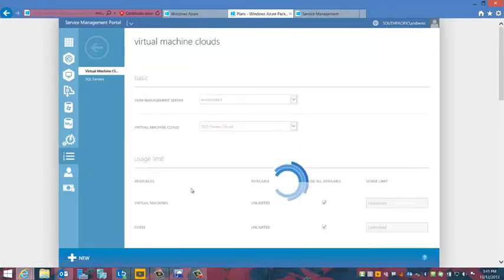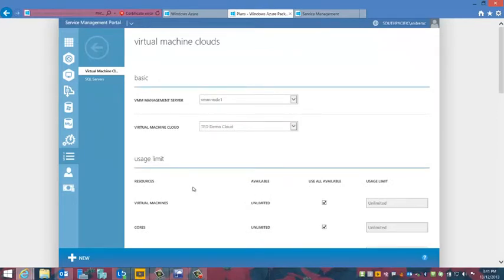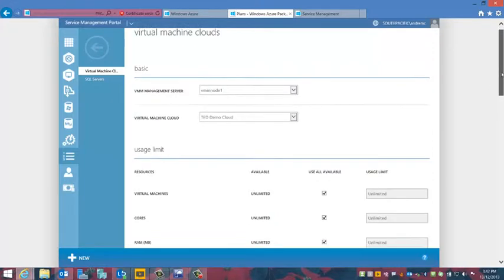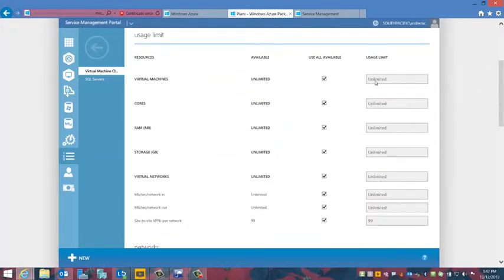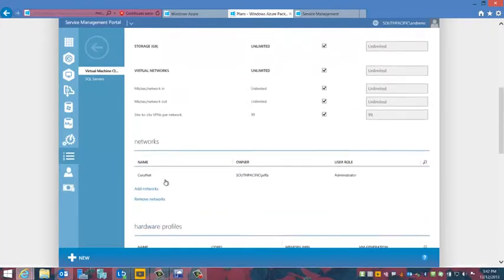So when I log into the interface, I'll be able to add those in. If we look at the definition of our virtual machine cloud here, you can see that we're communicating with an internal virtual machine manager server and connecting to one of the cloud objects. Once I've made that available to this particular plan, you can see that I have the ability to specify different usage limits. So if I want to, I can choose to create a quota of cores, RAM, storage, virtual networks.